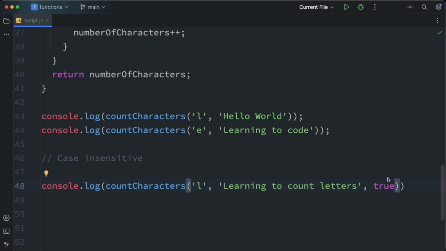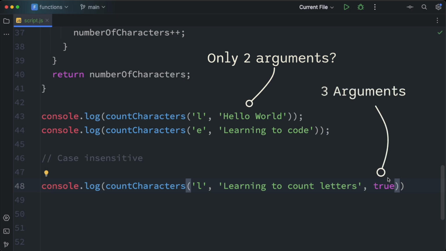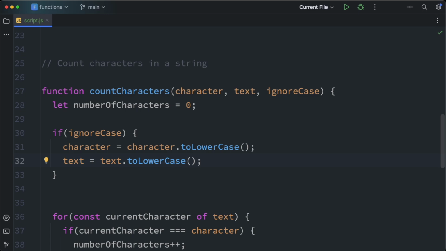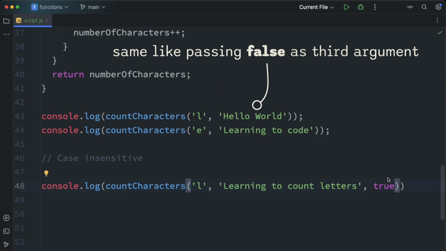There's something else you might have noticed. We can run functions even if we don't pass all of the parameters. Only our last invocation passes the third argument, but the previous function calls still work. That's because arguments that aren't passed to a function are interpreted as undefined by default. And guess what? Undefined values are false. That's why the function works the same as if we had passed false as the third argument.